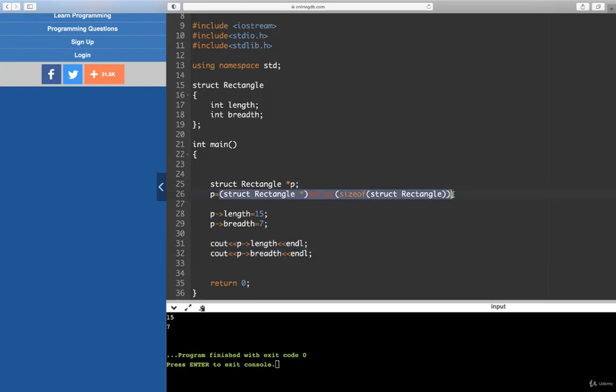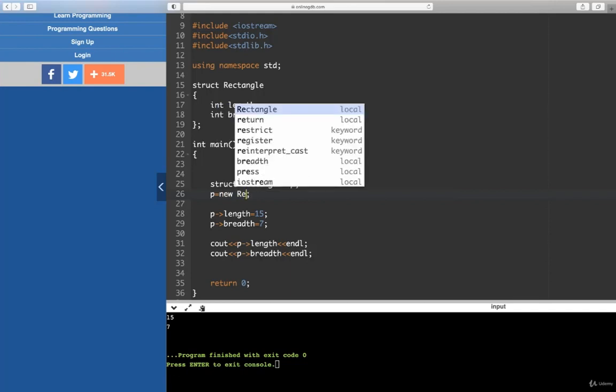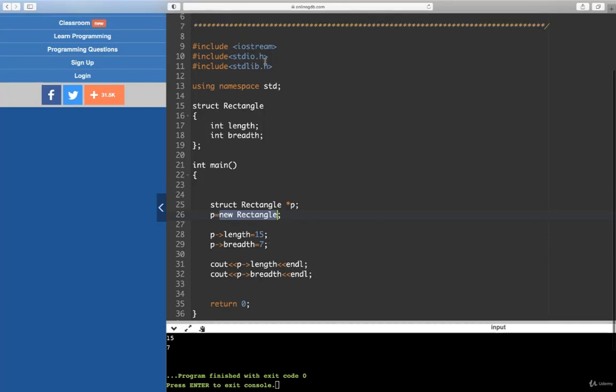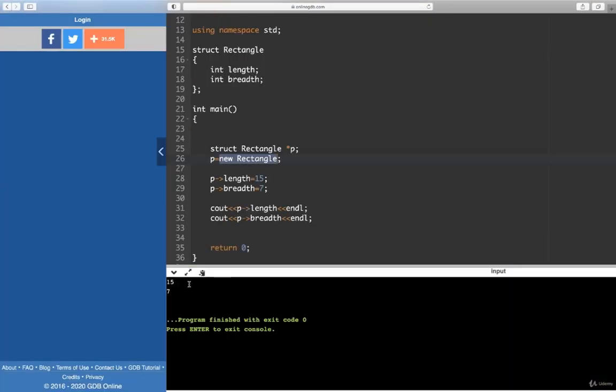If you want to do it in C++, then it is easy. You have to write just new rectangle. That's all. You don't have to write malloc, sizeof, all those things. Just change this line and it becomes C++ code, and it will create a rectangle object in heap. Alright, so there's a difference between C code and C++ code. So we have seen both C language code as well as C++ code. I will run this one. Yeah, it's working. I got the result as 15 and 7.